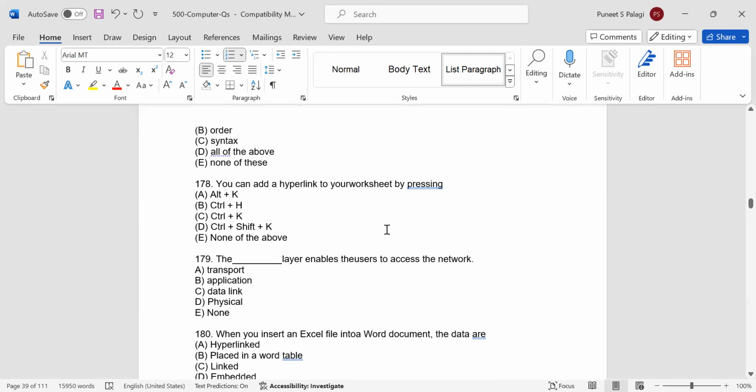You can add a hyperlink to your worksheet by pressing Alt K, Control H, Control K, Control Shift K. The options: using which shortcut you can add a hyperlink to your worksheet. It is option C, Control K.